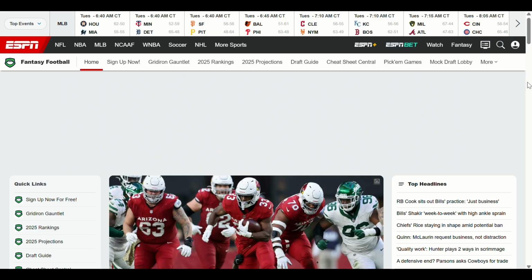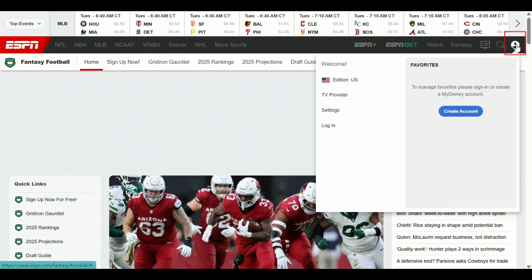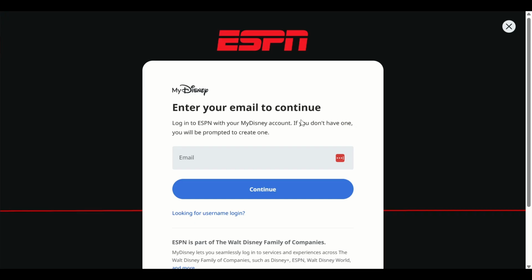Let's get started. First, go to the profile icon at the top right and then click Login. This will redirect you to the ESPN login page. Then enter your email and password and click Continue. Make sure you're using the account linked to your fantasy teams.